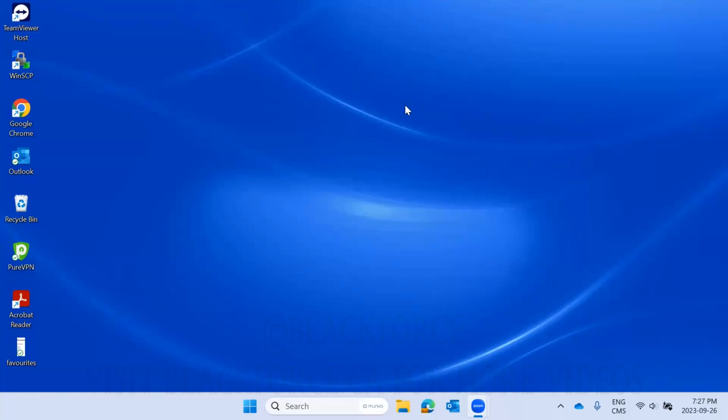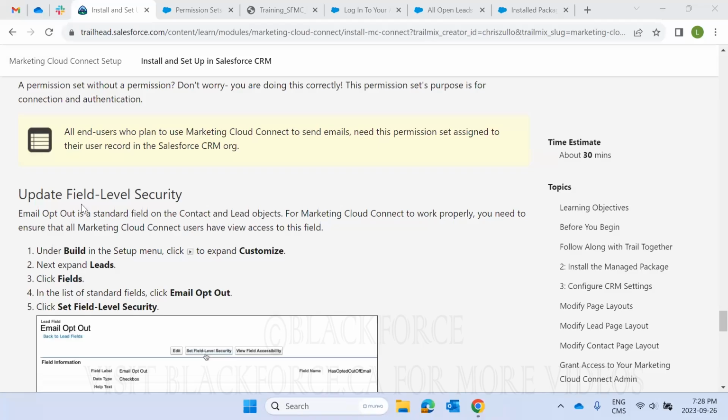Correct. So one person in the CRM with the system admin and full license, and same person in Marketing Cloud with the administrator and Marketing Cloud administrator roles assigned to them, which is the equivalent of the system admin in Marketing Cloud, all right? That's what we need to build a bridge between both systems. Okay, so we'll keep it moving. Next step is to update the field level security.